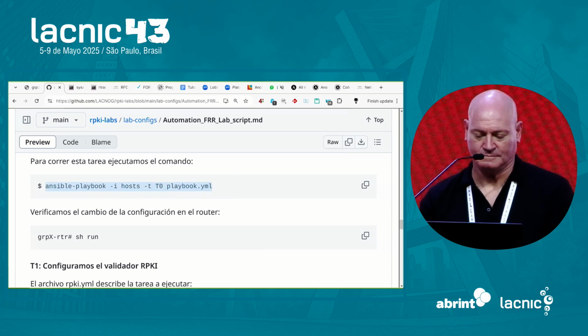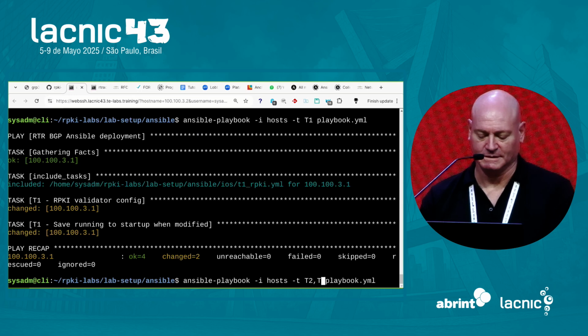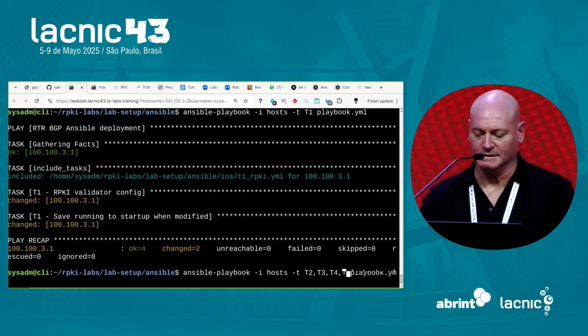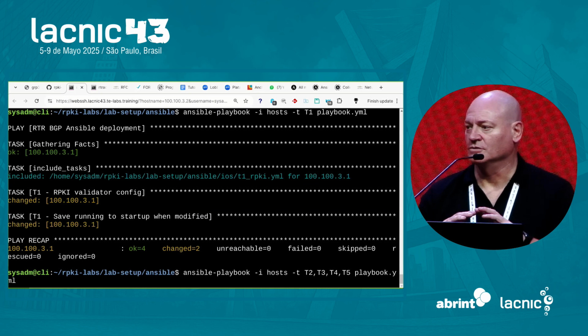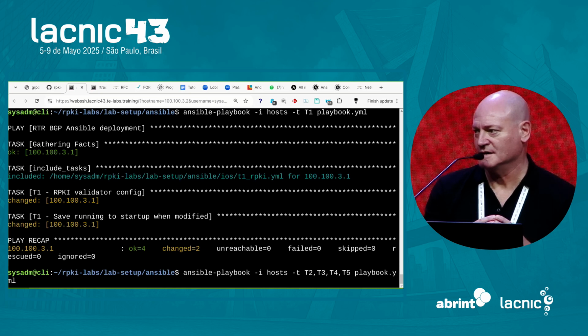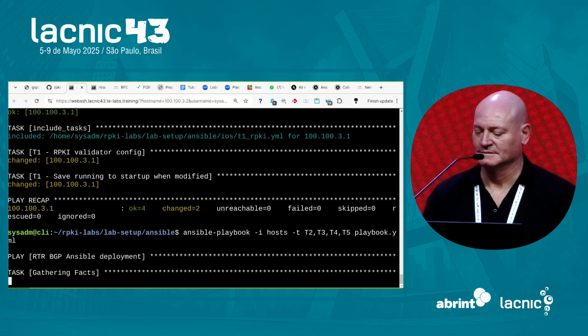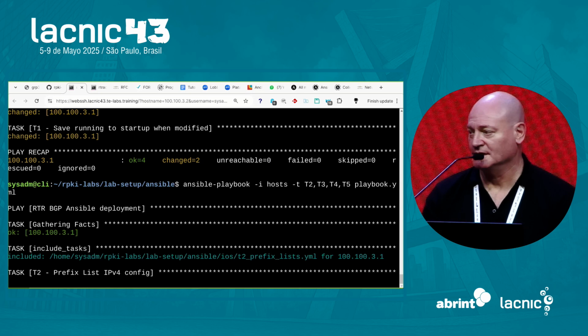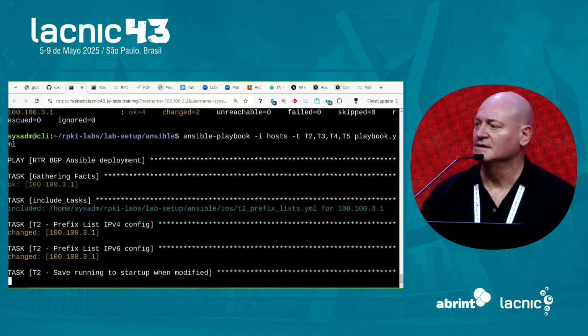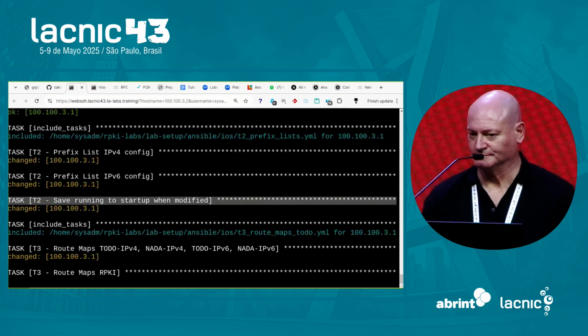But because we don't have that much time, let us now execute the tasks T2, T3, T4, and T5. So with all these tasks, what we're going to do is to take the router to what it was prior to deleting everything. So we include the task list of the task files, and each task file contains several tasks.